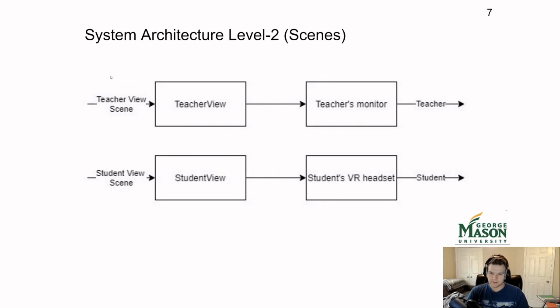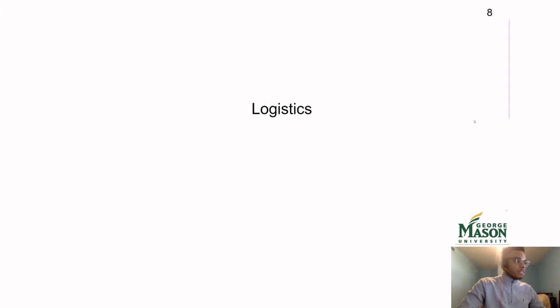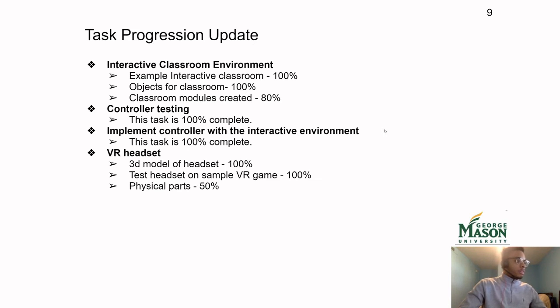The next part of our level 2 architecture is the teacher view scene and the student view scenes feeding into their respective boxes. This is going to allow the student to see their virtual environment and allow the teacher to monitor them. This is going to feed to the teacher's monitor screen for their computer and the student's VR headset so that they are both able to see these. So this is the logistics of our project so far.